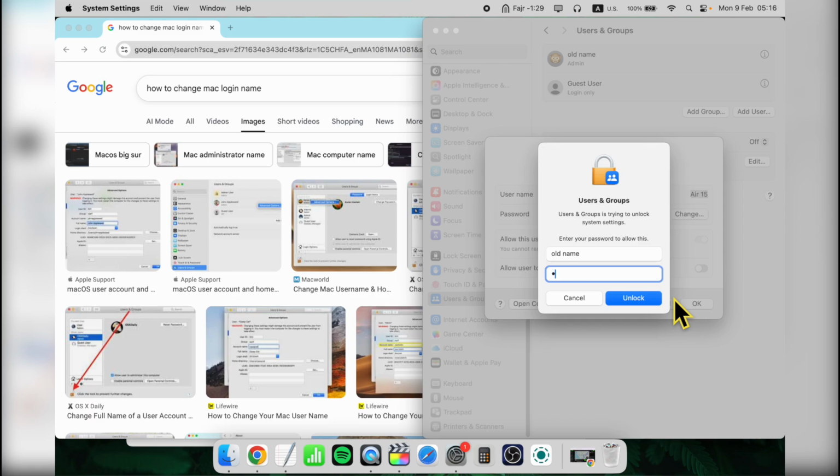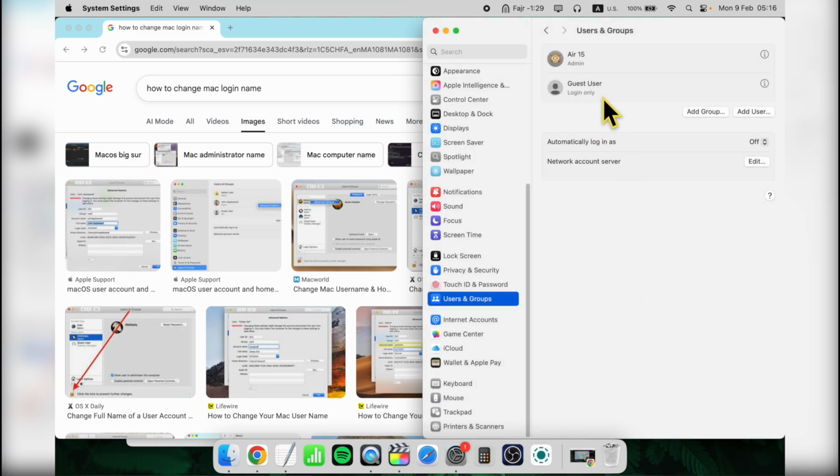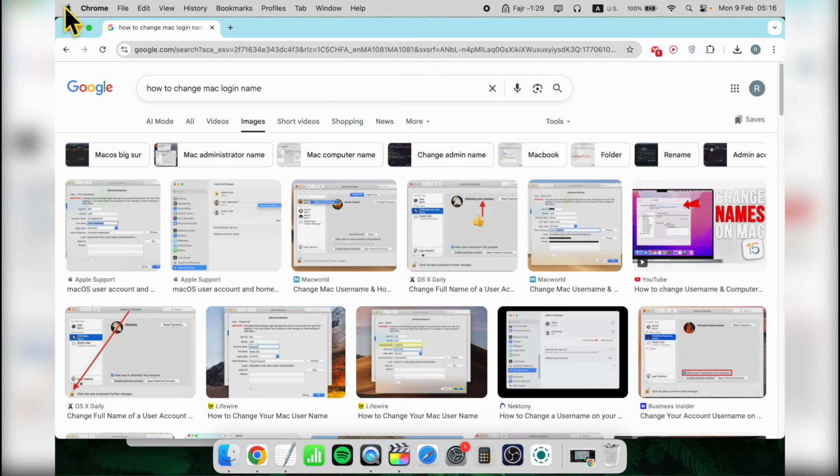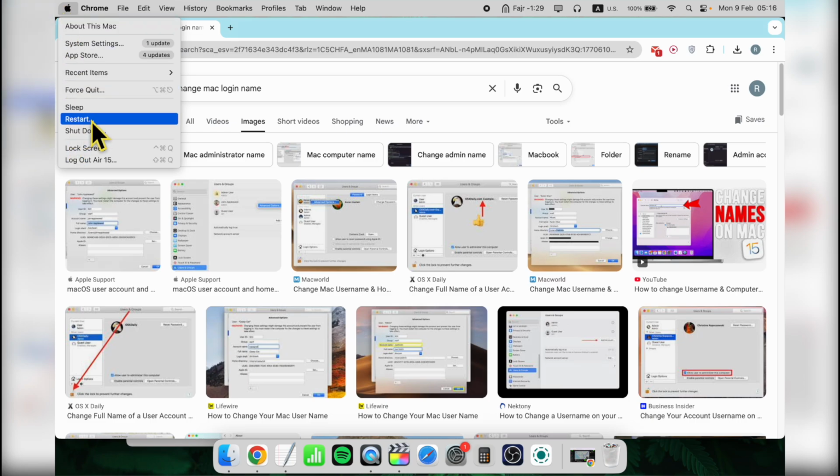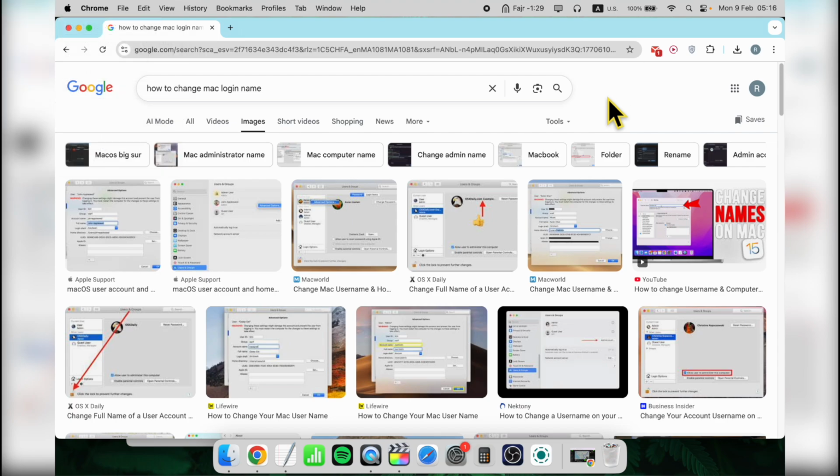Fill in your password if you are asked to and hit Unlock. As you see, your new name will show up here. Just close this window and restart your computer, and you will see your new name on the login page. And this is how to change your MacBook login name.